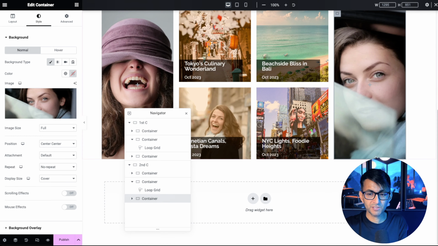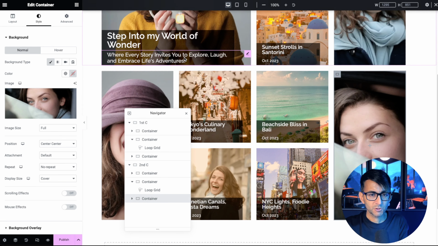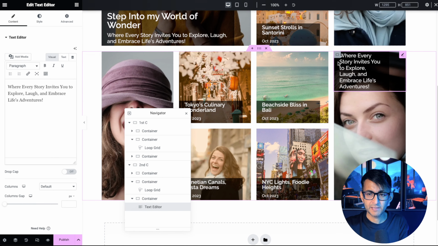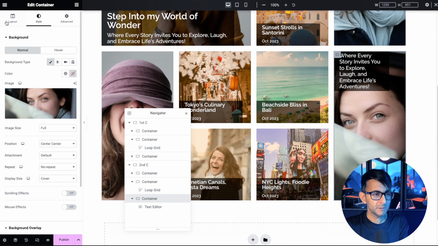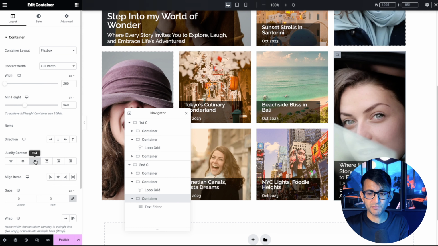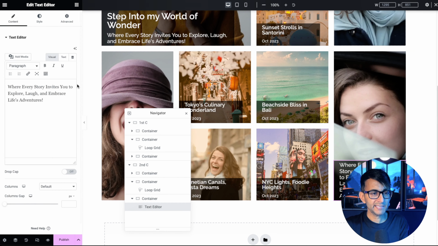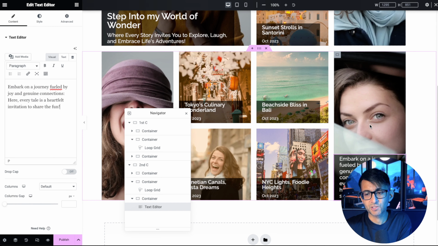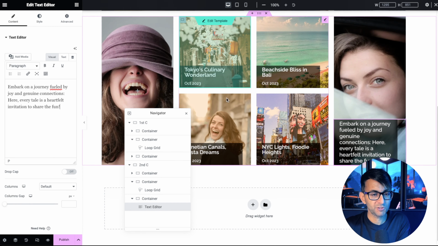Now, if you wanted to, you could go and add in some wording again. So I'm going to pick up my text editor and drop it in over there. I'm going to click on my container, go to my layout, and say move everything to be at the bottom. I'm going to click on the text editor, go to the advanced tab, and say give me 30 from the right margin. And we're just going to drop in a little bit of text over there, which you can now see.